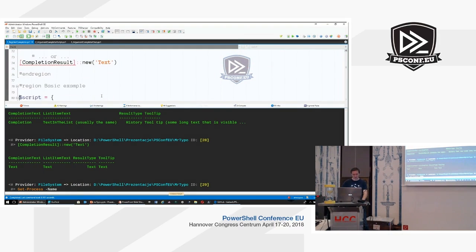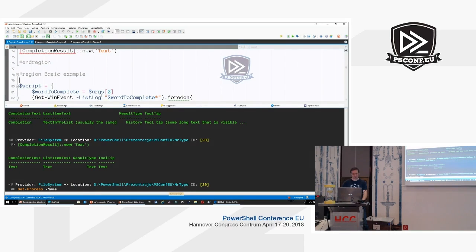So, basic example. We'll now start to actually change commands produced by others. That's probably the scenario that you have most often. You have a command, it's great, you love it, but you would like it to complete certain things because otherwise you are lost in the middle of it.